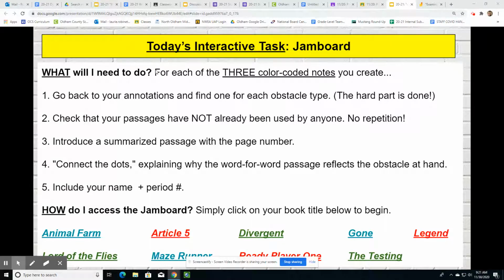Well, first off, you are going to create 3 color-coded notes within Jamboard. Start by going back to your annotations and find one for each obstacle. So again, you saw me identify, label, highlight, and make sense of 3 different passages, each representing a different obstacle. You'll do the same thing within your own text. So really the hard part has already been done.